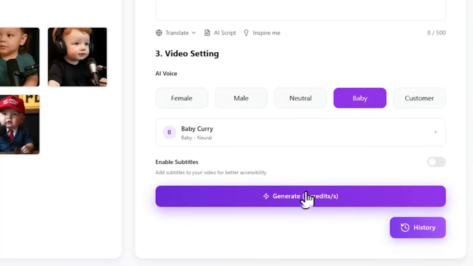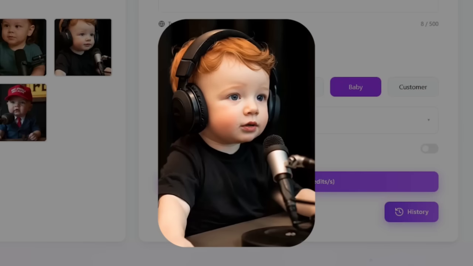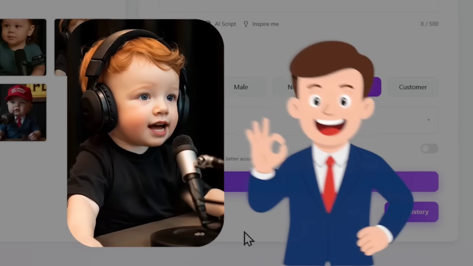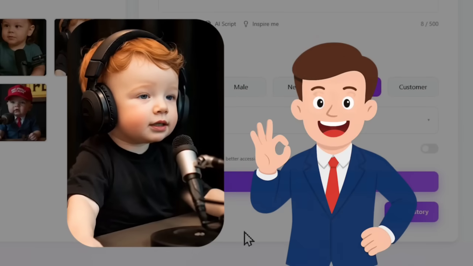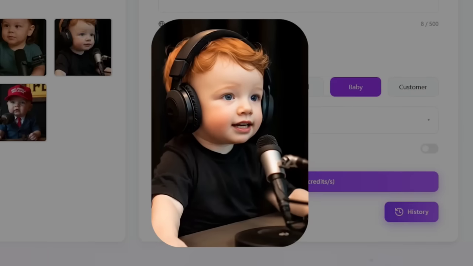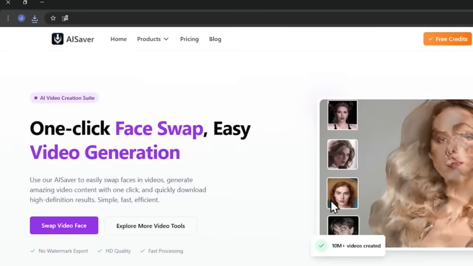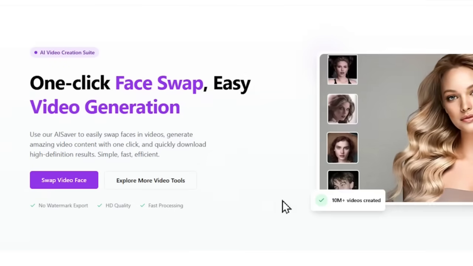After setting that up, I clicked on the big purple generate button. In just a few seconds, the static photo turned into a moving video. The lips were perfectly in sync with the words. The sound felt natural, and suddenly this baby looked like a little podcaster ready to go viral.